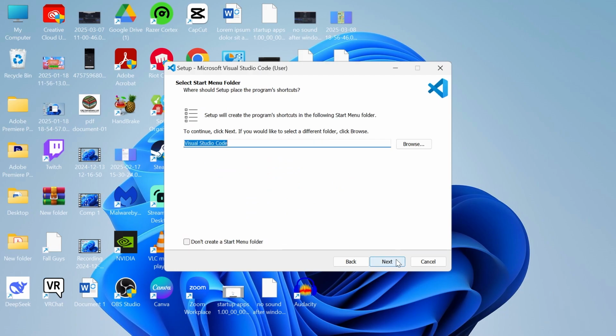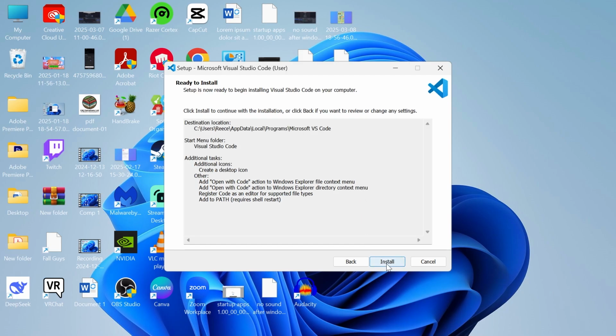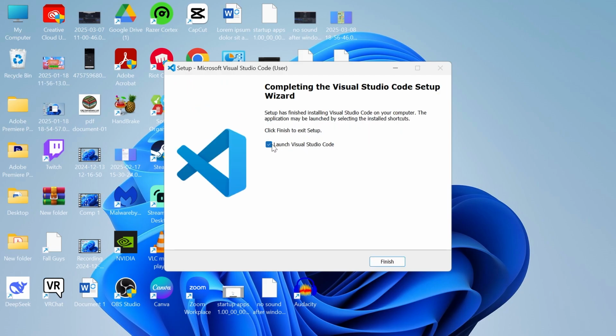Click on next again, click on next, click on add open with code action to Windows Explorer file context menu, and also we want to select add open with code action to Windows Explorer directory context menu. You can also decide whether you want to create a desktop icon. I like to keep this one ticked and press next, and then press install. Now you just need to give that a few moments while it installs Visual Studio Code to your system. Now just check the box next to launch Visual Studio Code and press finish.